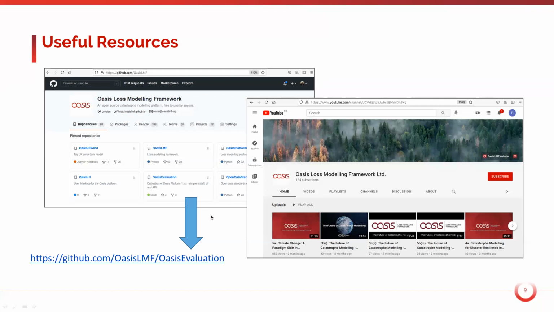The one that I would normally point people to in respect to deploying Oasis, if you just want to have a go at it, is this Oasis evaluation repository, which allows you to very quickly spin up an entire system in Docker. It provides a user interface. It installs an example model. So we have this Oasis PyWind model, which some of you will have heard of already, which is a kind of dummy model, albeit based on Hurdat data, but it's a Windstorm model.